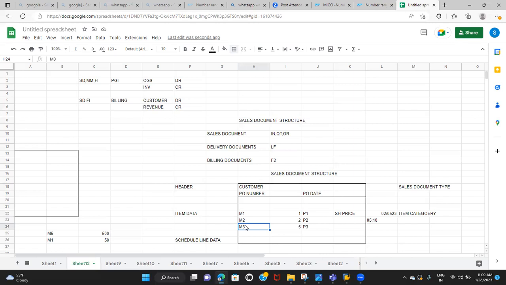This schedule line data, whatever the delivery dates, delivery quantity or confirmed quantity, these schedule lines will be controlled by schedule line category. So here, if you see, header data will be controlled by sales document type, item data will be controlled by item category, and schedule lines will be controlled by schedule line category. How it controls, we'll be discussing one by one. Schedule line category. Right, so we have sales document type, item category, schedule line category.